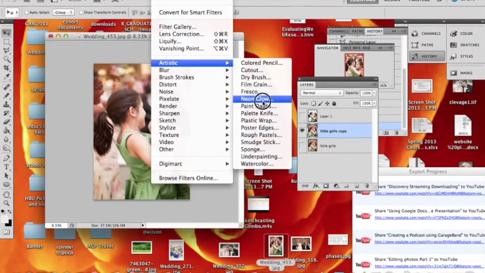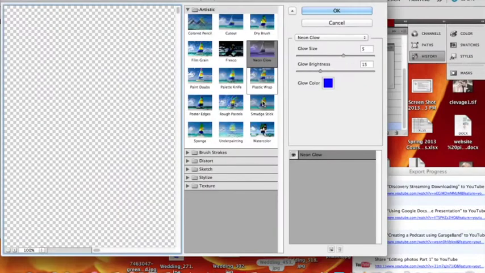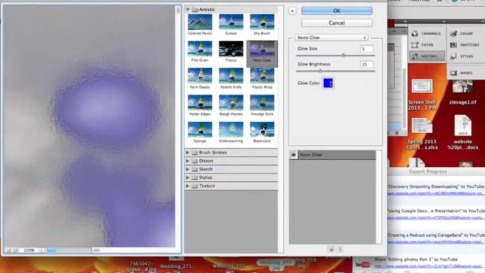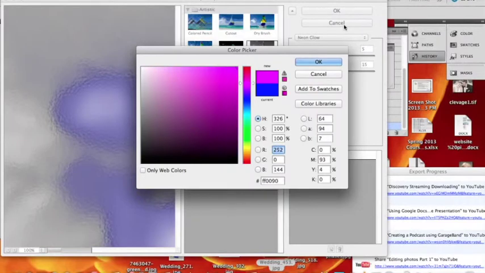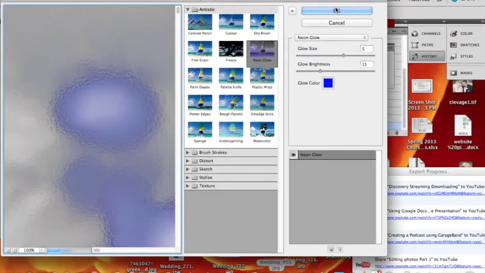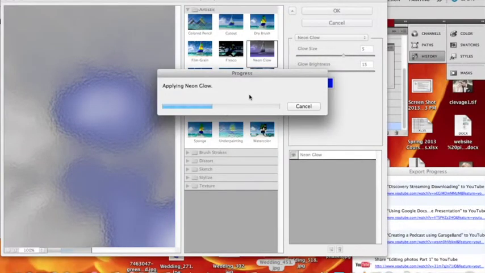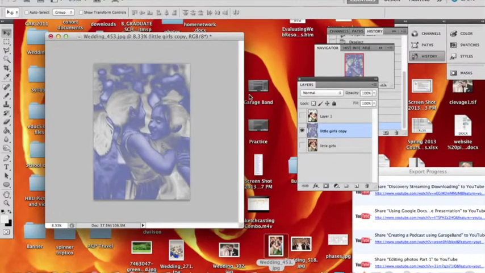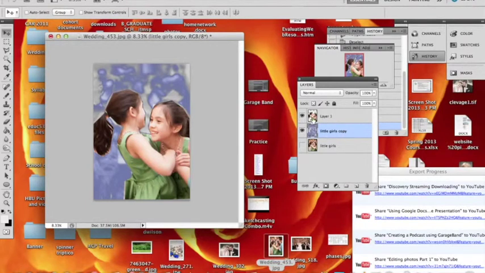Let's just look at neon. You can pick a color. I kind of like the blue. Okay, so there's the neon. Now, I'm not saying that looks good. I'm just showing that's a filter. And then when I put what I've copied back on top of it, you see I can see them. Of course, I would have done a better cutout job on top of that.